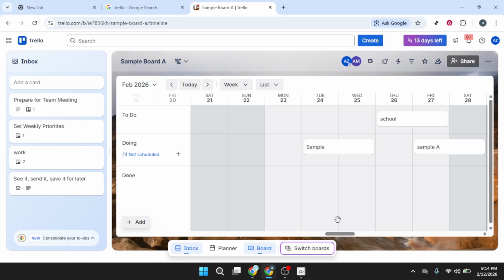That's it. You've opened Trello, switched to Timeline, set dates, and rescheduled tasks with a simple drag.